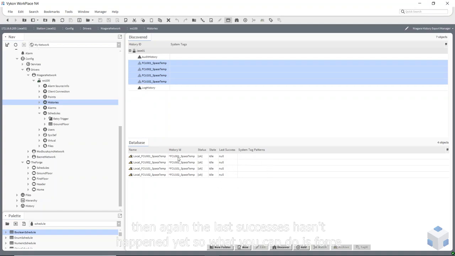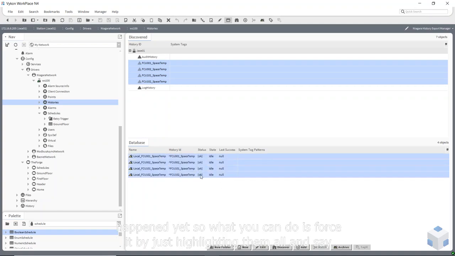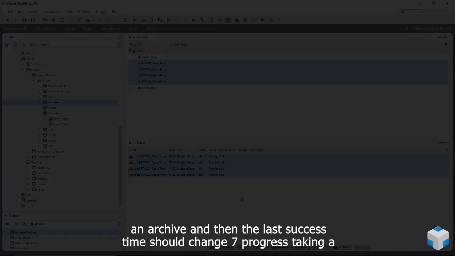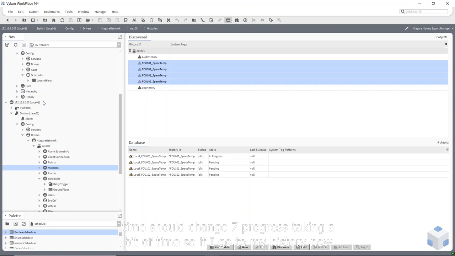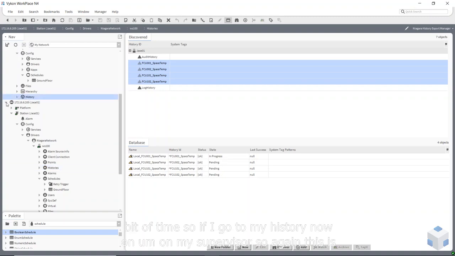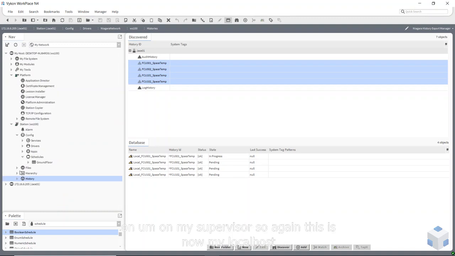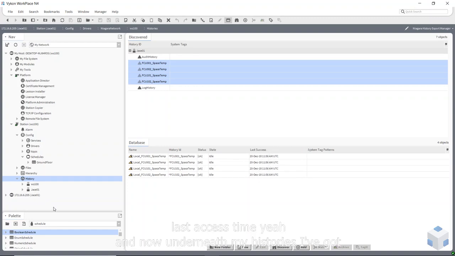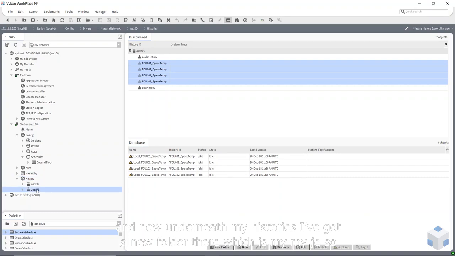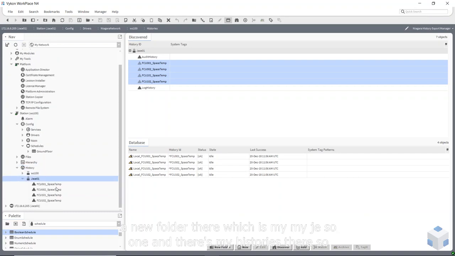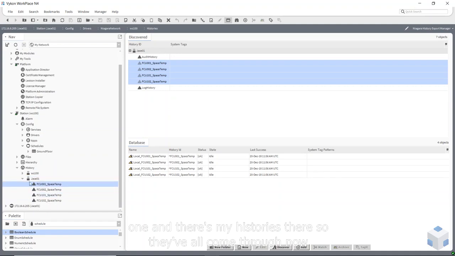So what you can do is force that by just highlighting them all and saying archive, and then the last success time should change. Still in progress, taking a bit of time. So if I go to my history now on my supervisor, so again, this is now my local host. So it hasn't done it yet. There we go. So now it's just done it, and you see the last success time here. And now underneath my histories, I've got a new folder there, which is my JACE01, and there's my histories there. So they've all come through now.